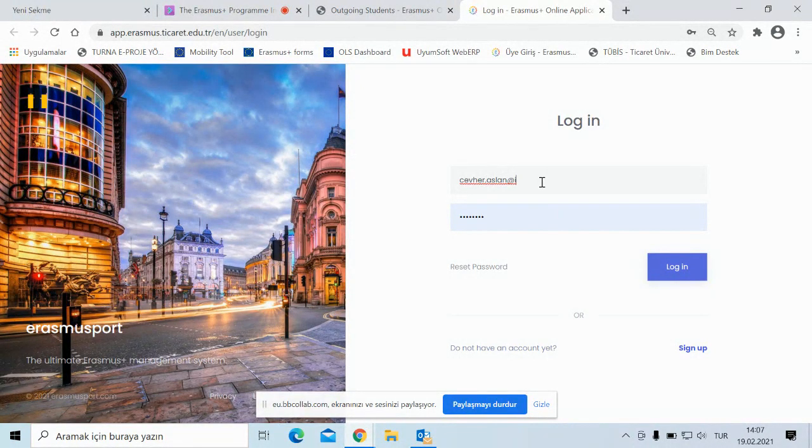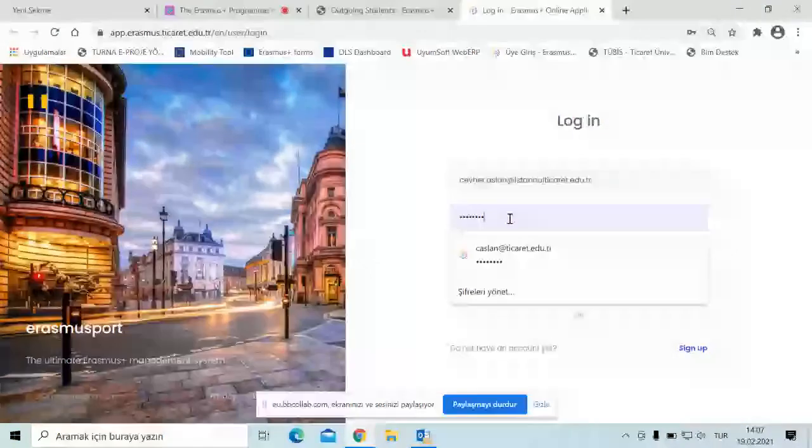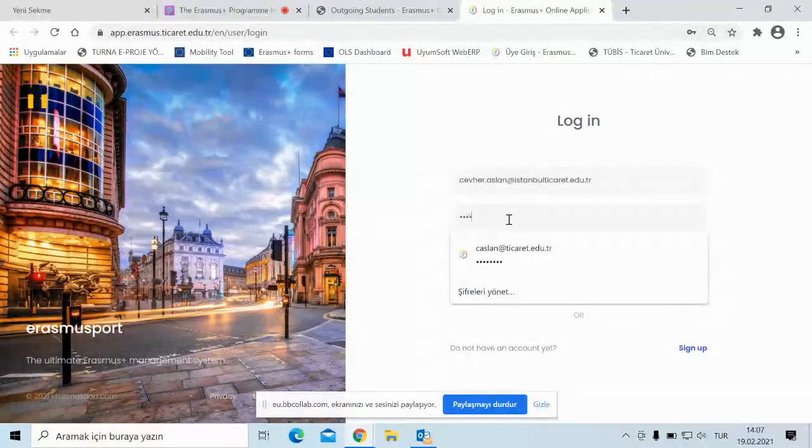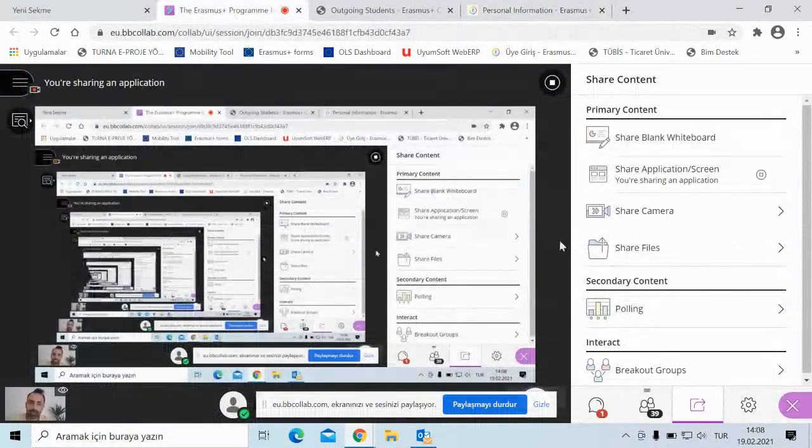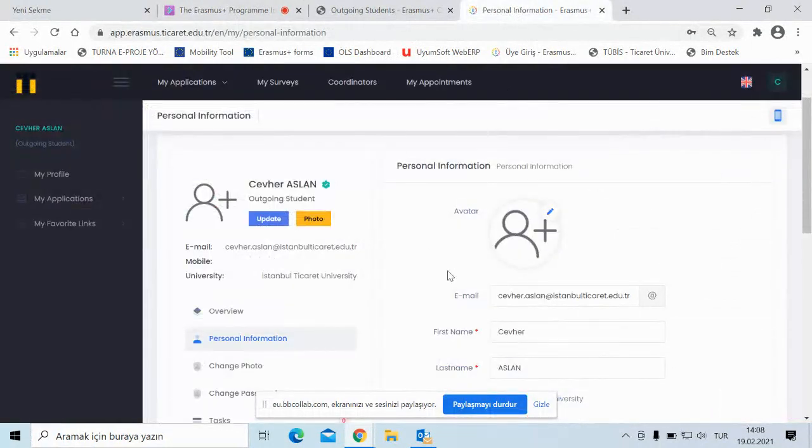You will use your email created by the university, Istanbul Ticaret .edu.tr. I think everyone can see my screen right now on the Erasmus Port, which you have seen. This is your account. When you log into the Erasmus Port system, you will see this homepage first.